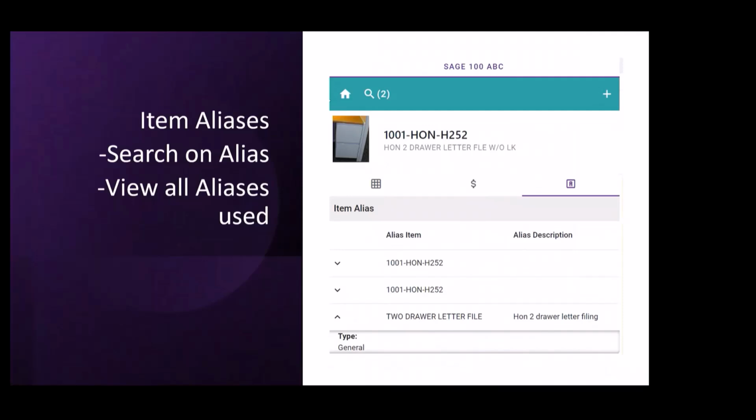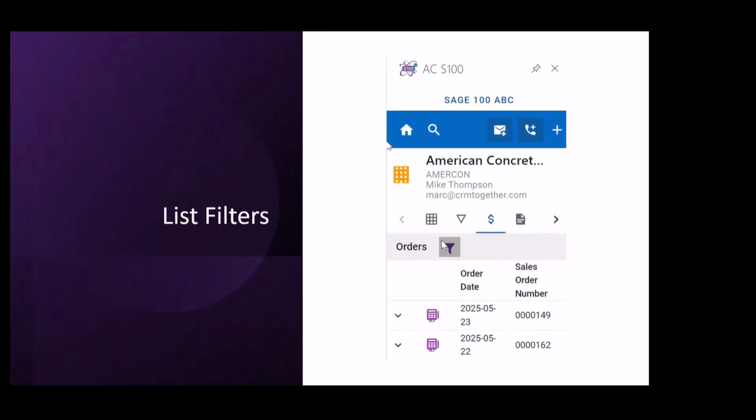Item aliases was something that came up from one of our customers, where they want to be able to search on the alias, because a customer will ring and not know the actual product name, but they'll know the alias that's been used when they're buying it. So this allows you to search on that alias, and it brings up the actual item itself, and you can then drill into each item and see what aliases are available for that particular item. Also list filters. You probably didn't notice, but our lists didn't have any filters, so we've added that in, where you can filter on the date and the sales order number within the context of an actual entity, like a company, for example. So that will apply across pretty much all of the lists.